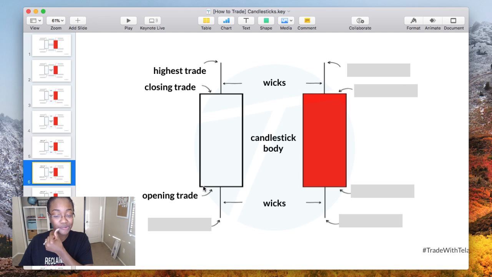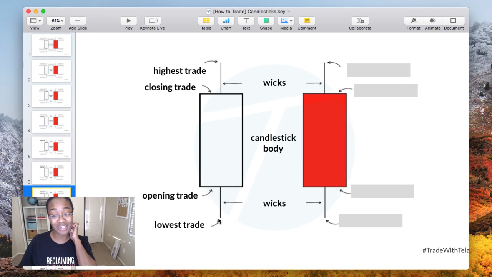But again, the very first price of the day is right here. The highest price of the day is up top at the top of the wick. And then the very last price of the day is down here, the very top of the body. Now, the lowest the price went for the day is going to be the bottom of the wick. This is the lowest price that it went.